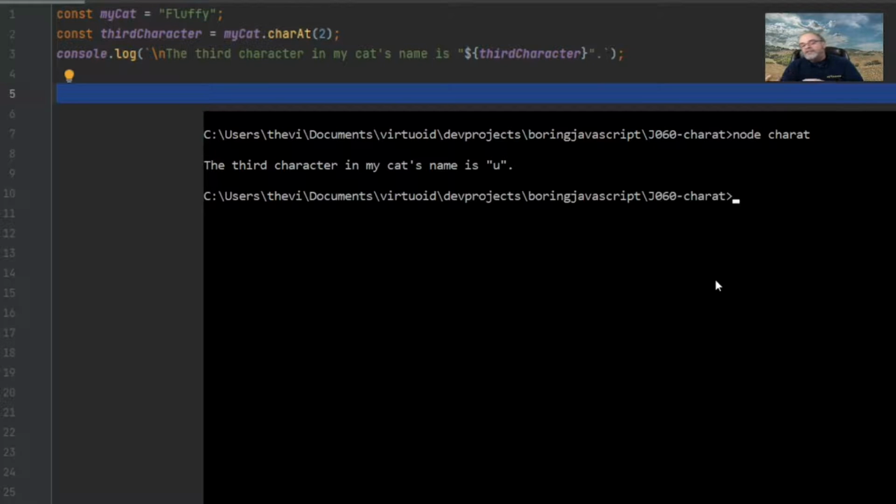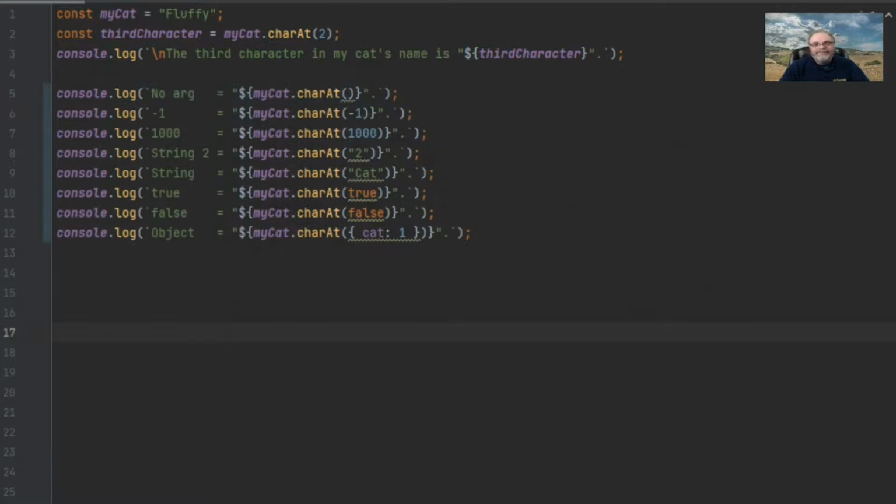So I thought for this next section of the video, let's give it a bunch of wild variables. Let's take the variables that are out of range, or let's pass it a string or even an object, and let's see what happens. All of that will be next. So what happens if we pass illegal values as the argument to charAt? Well, let's take a look at that.